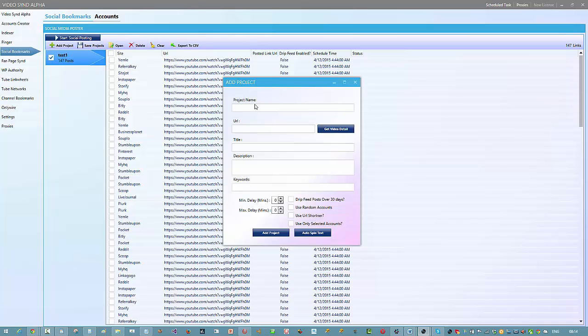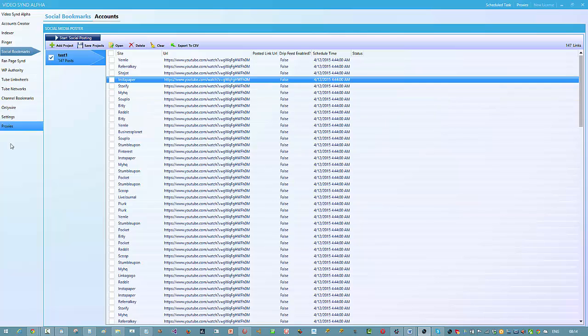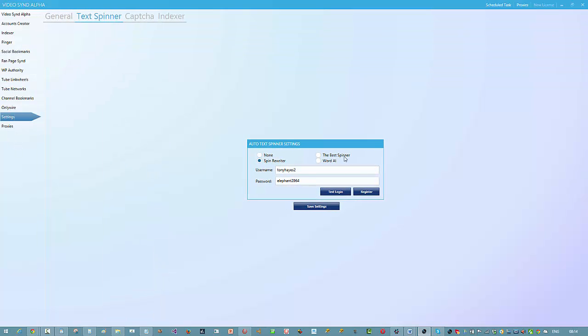But if I'm coming in to add a project to be able to bookmark, if I click down here at the bottom checklist, you can see that we can add this to a project. You can add all these accounts that you want to a project. You can assign them to a project, and you can auto spin the text as well, because we're working with the Best Spinner API.